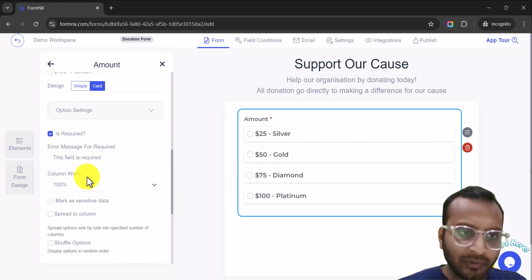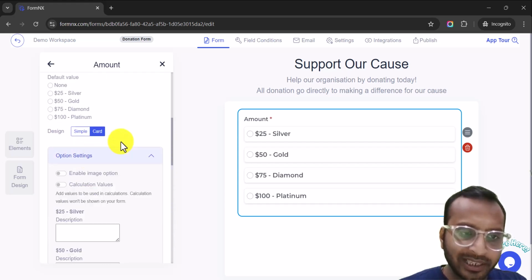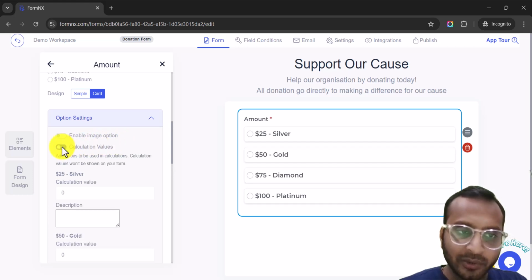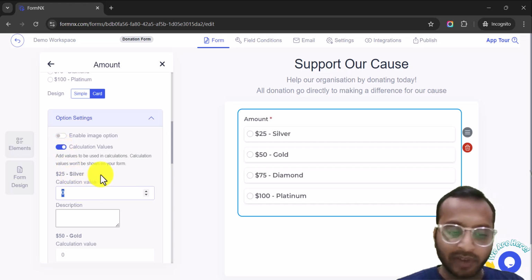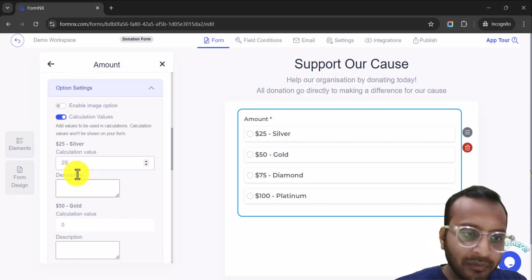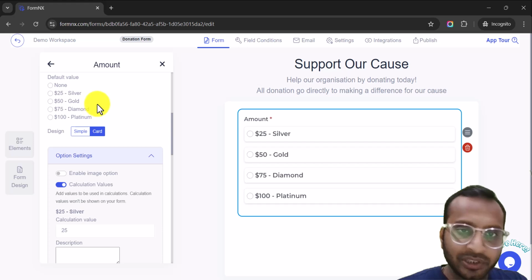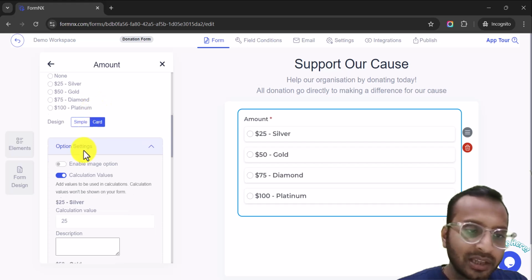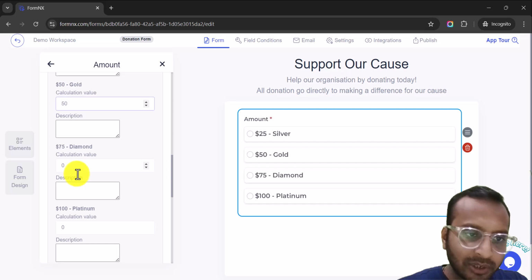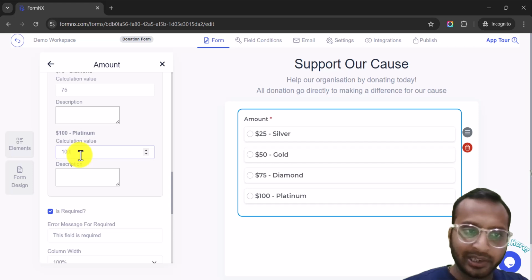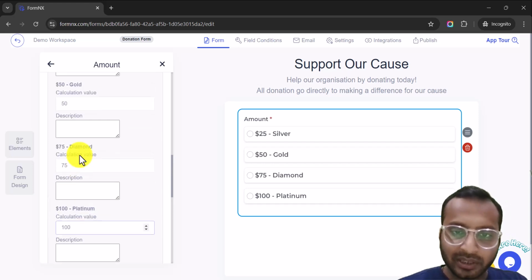Then what we will do is go to the option settings, and from this option settings, let us enable the calculation value. Once we enable the calculation value here, we have to enter the value of this particular field, which is 25 for this option, then 50, 75, and here we will be entering 100. So here we have created four different amounts. All these labels are actually just to show the users; the value can be something else, whatever you need.